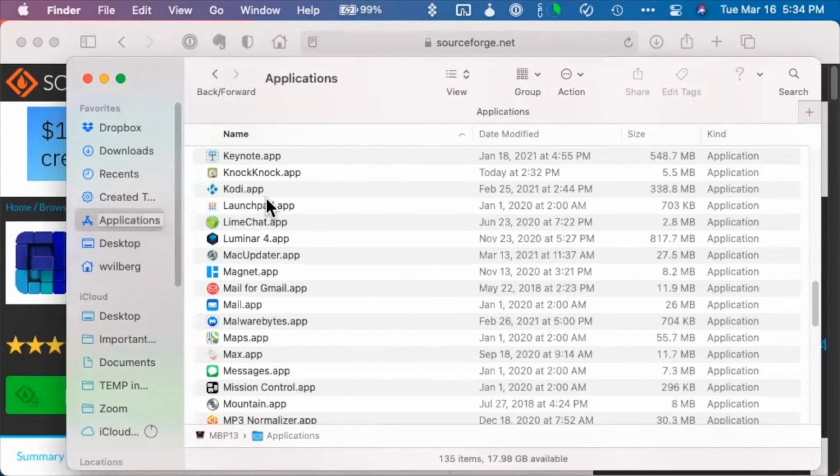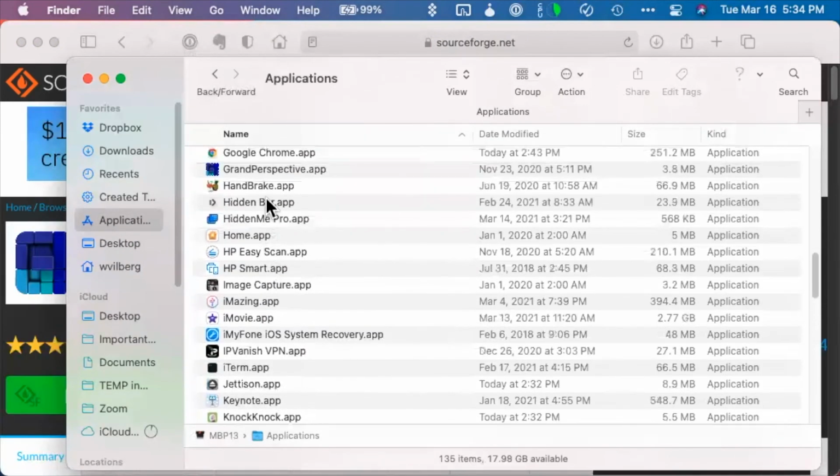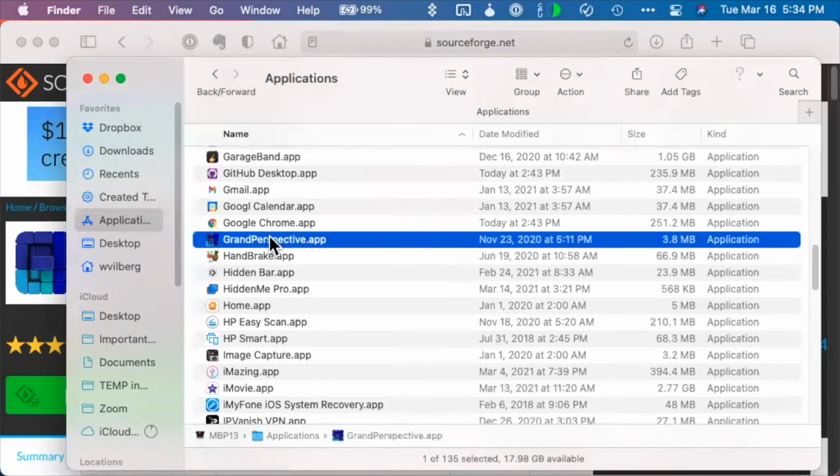When you get done, in Applications, you'll see Grand Perspective, and you can run it from there.